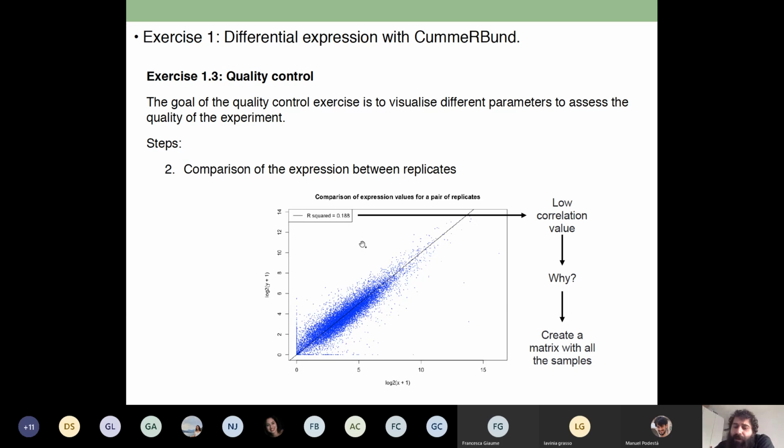One thing that I like from the exercise is that you will see, because sometimes when we do these courses, we see everything in perfect conditions. So this is a good example of what happens when they are not. So we are going to follow this line of problems. You see this low correlation value, and the question is why? We just compared two samples, so the next thing you are going to do is create a matrix comparing all the samples to see if this happened only between these two replicates or is happening everywhere.